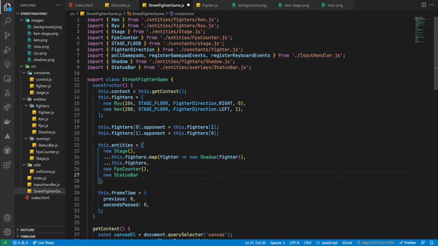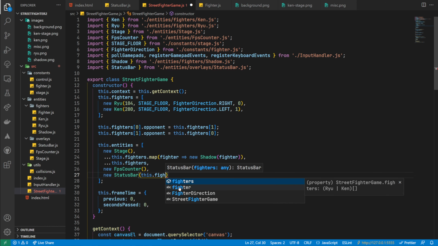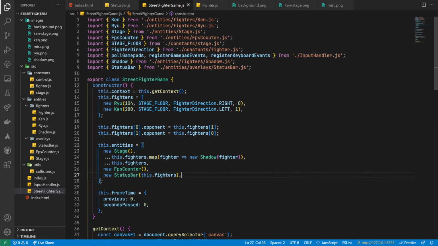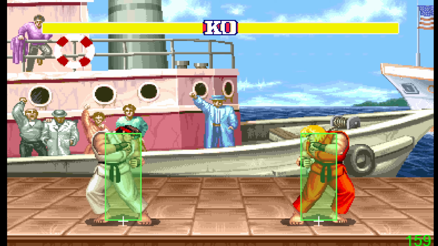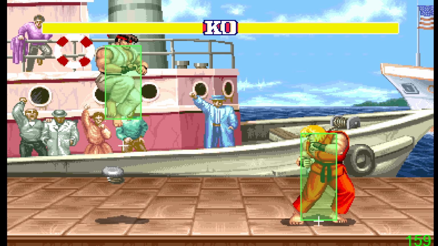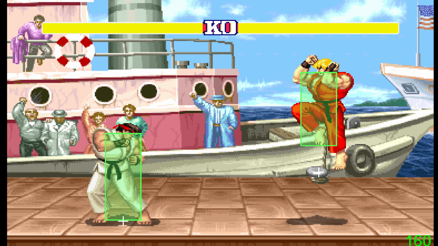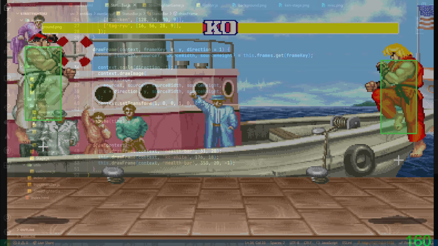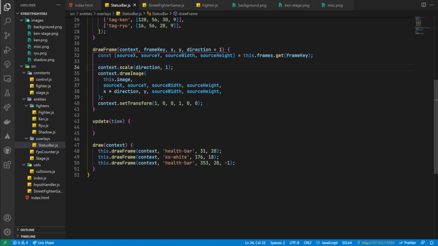To see how this looks so far, let's jump back into the Street Fighter game class and add a new instance of the status bar class to the entities array, passing in the fighters as an argument. We'll add it to the end of the list to ensure it draws last and therefore on top of all the other entities. A quick check in the browser and we now have the health bars for both players presented above the fighters at the top of the screen. So far so good.